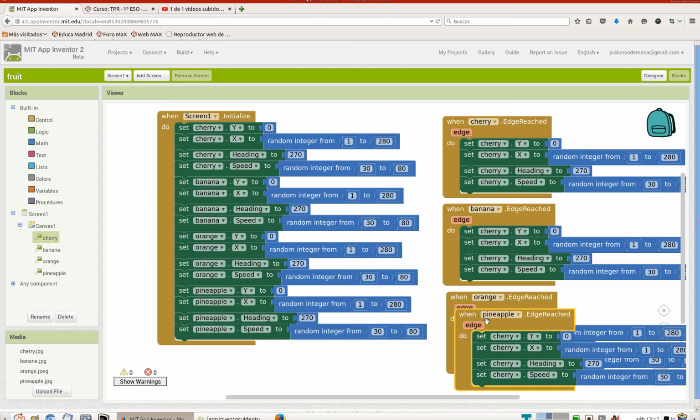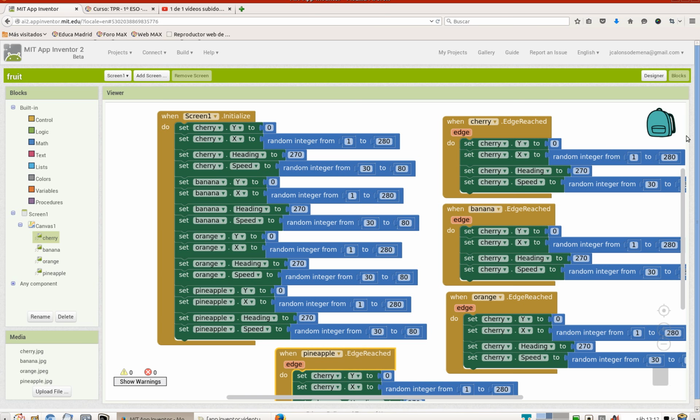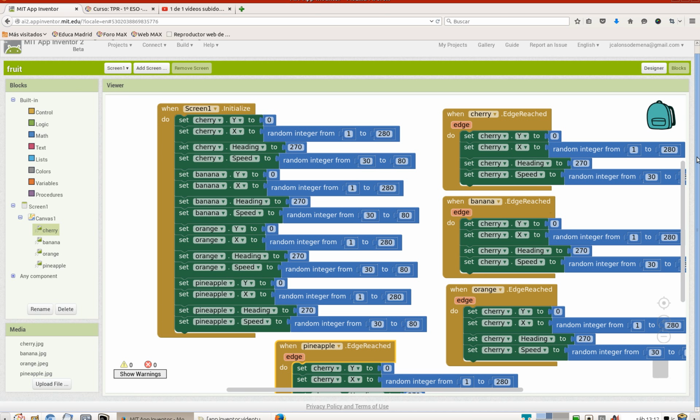And now we have the 4 fruits appearing at the top and moving down each time they get to the bottom. And that will be enough for the first exercise. So thank you.